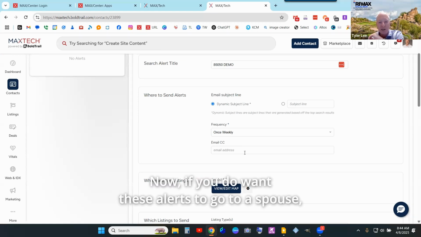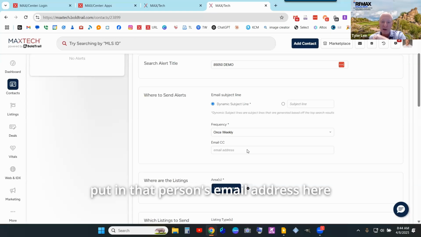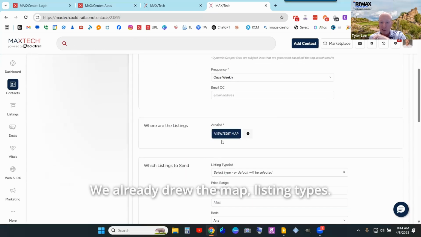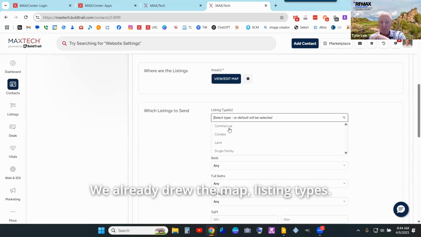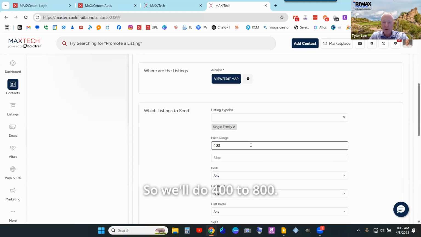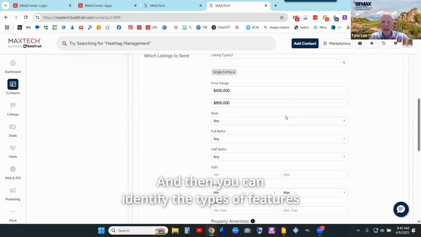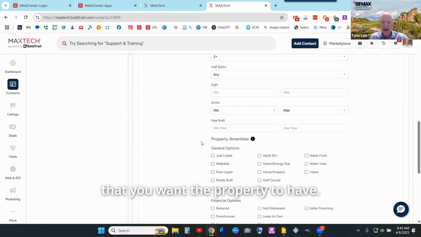Now, if you do want these alerts to go to a spouse, roommate, business partner, whatever the case may be, put in that person's email address here and it will go to them as well. We already drew the map listing types. So to identify what kind of properties, the search area. So we'll do 400 to 800. And then you can identify the types of features that you want the property to have.